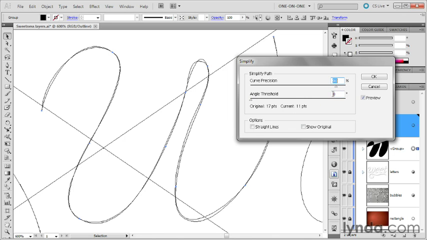Make sure the angle threshold is set to 0 degrees. The two checkboxes down at the bottom are turned off. Notice if you take the curve precision value all the way up to 100%, Illustrator actually adds anchor points to the shape. That's not what we want.